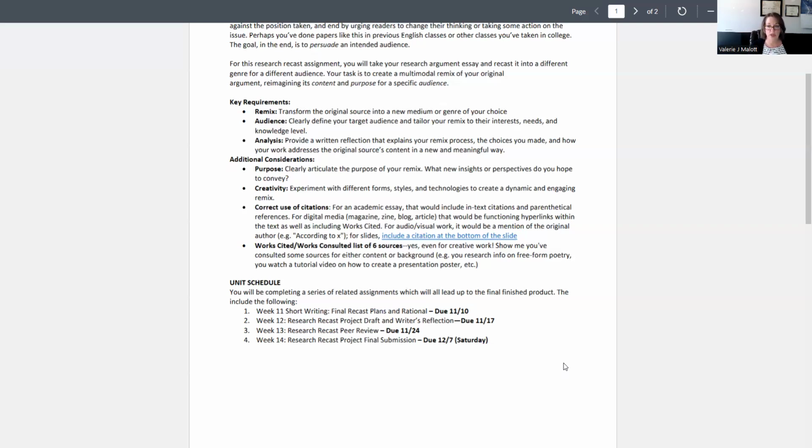So we have a schedule for the unit. You have a series of related assignments. This week is the short writing, which is your final recast plans and rationale. Next week, you have a project draft and writer's reflection that's due. Then we're going to take a whole week for peer review instead of trying to have that rapid turnaround. That week 13, we are getting close to Thanksgiving then, right? So I want to get the peer reviews done before Thanksgiving, and then you guys can have a little time over the Thanksgiving break as well as the final week of classes to work on your recast project final submission.